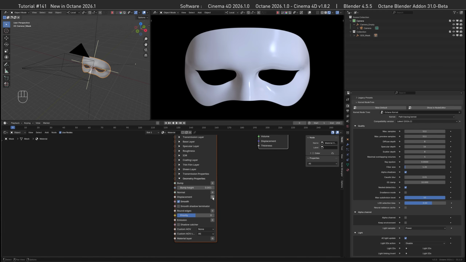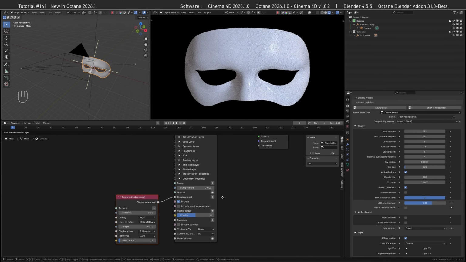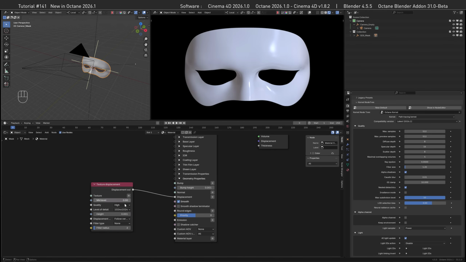And here you can already see the displacement. So if we click the plus button, you can choose between different ones. We of course choose the texture displacement. Here we go. Here in Blender, other than in Cinema 4D, we are using the high setting out of the gate. In Cinema 4D, this was set to normal as default.